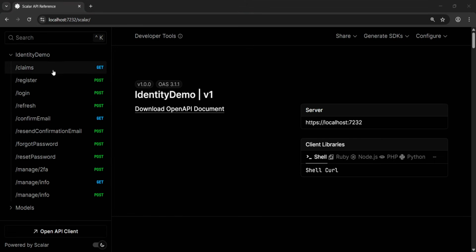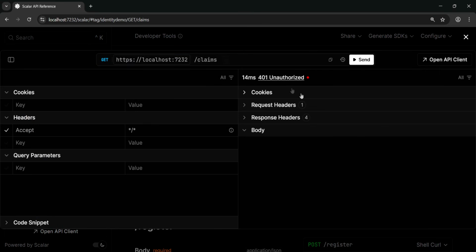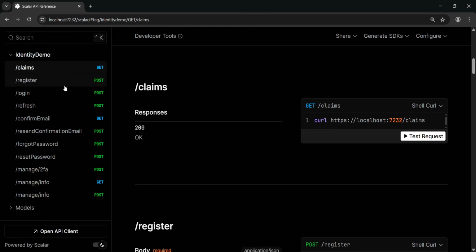On the left-hand side, we can see our custom created endpoint to get the claims. So I will send the test request. And as you can see, we are getting 401 unauthorized response. So now, based on those endpoints, we can create the user. So we'll register the user and then we'll log in with the credentials. We'll get the bearer token and then we'll pass it as the request header to get 200 OK response from this claims endpoint. So as you can see, we have a lot of endpoints provided. So we haven't written anything. It's provided out of the box.